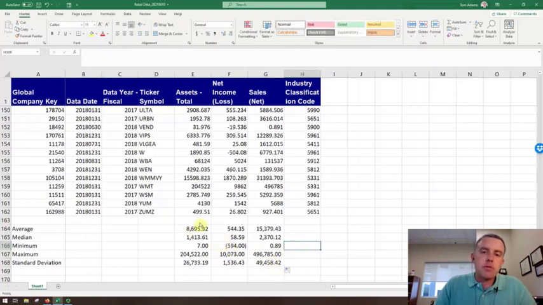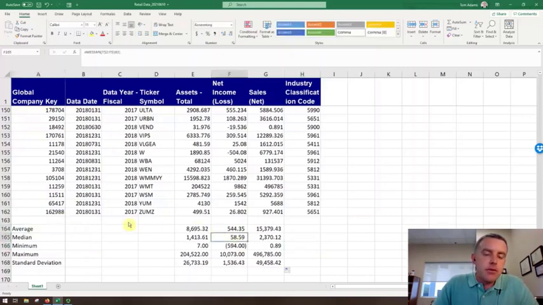So this is the first pass at doing data analysis. You're just trying to get a sense here of what your sample looks like. What do the observations in the sample look like? And how big are these companies in terms of assets and in terms of sales. We did this using formulas at the bottom of this table.